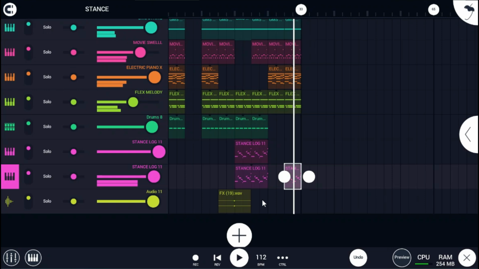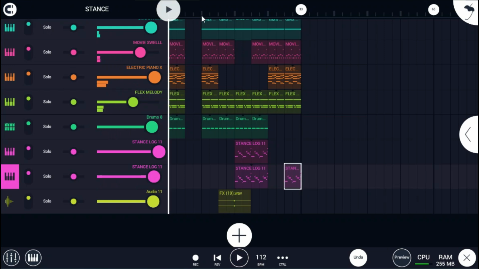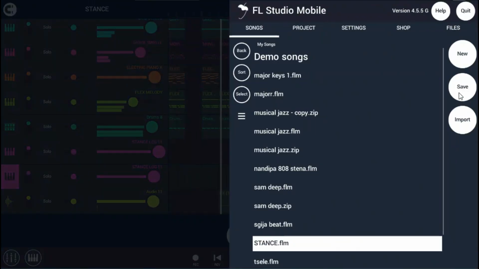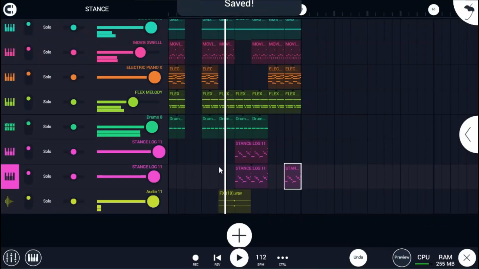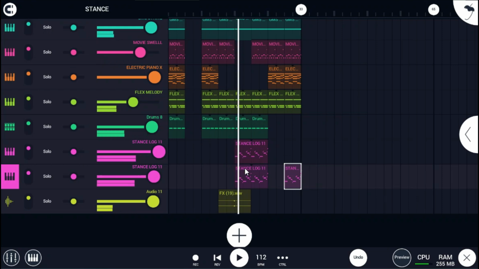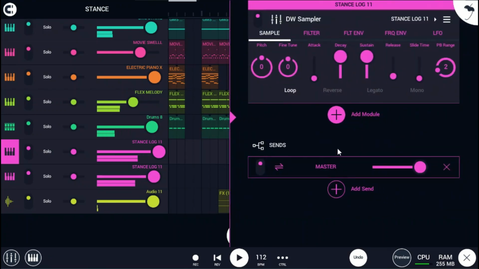Amazing, guys, this is really cool. Nice stance beat over here, guys. This is a fire stance beat. We are really cooking over here. Spectacular stuff. Let me save it one last time. Let me increase the volume a little bit for the log drum.